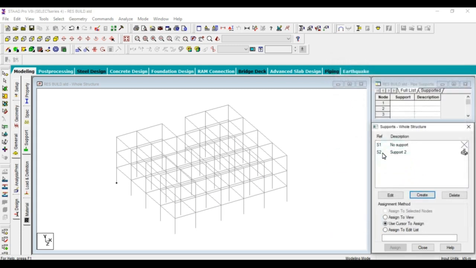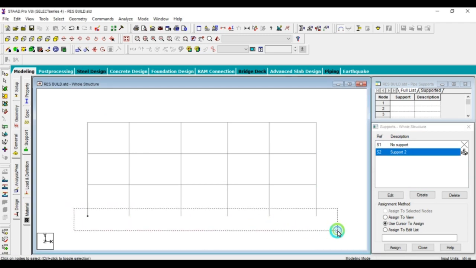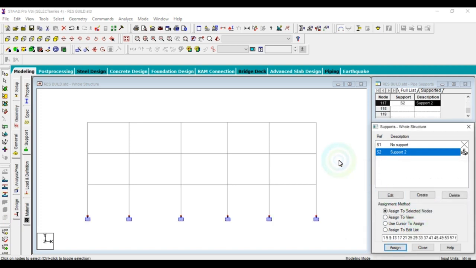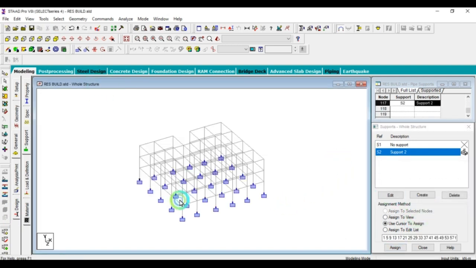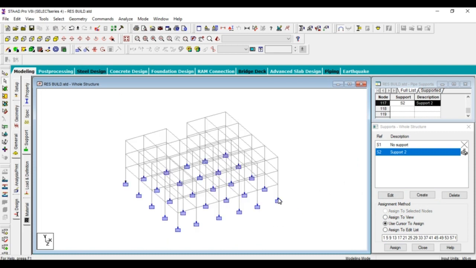Click on add. If you want to add the support to the building, you should set the building in any side view, front view or rear view. After that, take the node cursor and select the support. Select all the nodes at the bottom of the structure. After that, choose assign to selected nodes and click on assign. After assigning the supports, they will be visible like that. Understood? This is the fixed support symbol.